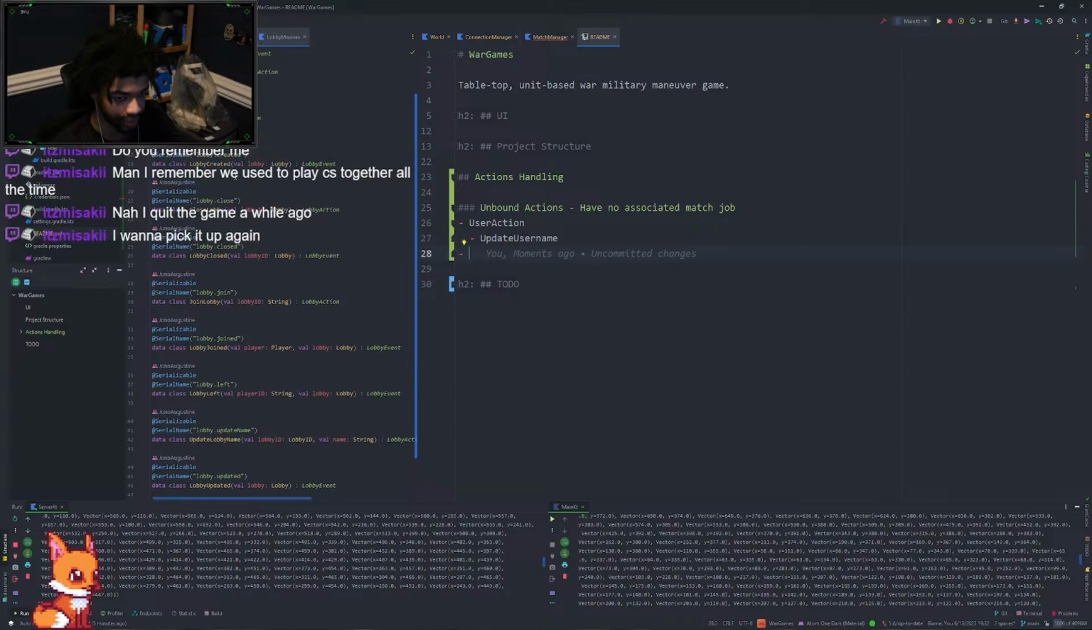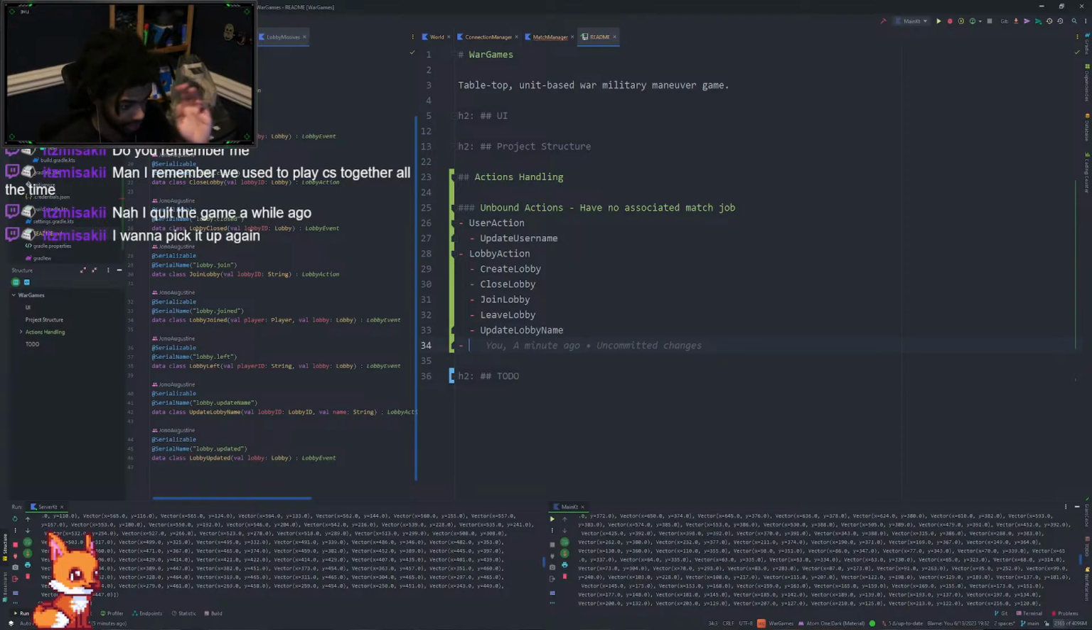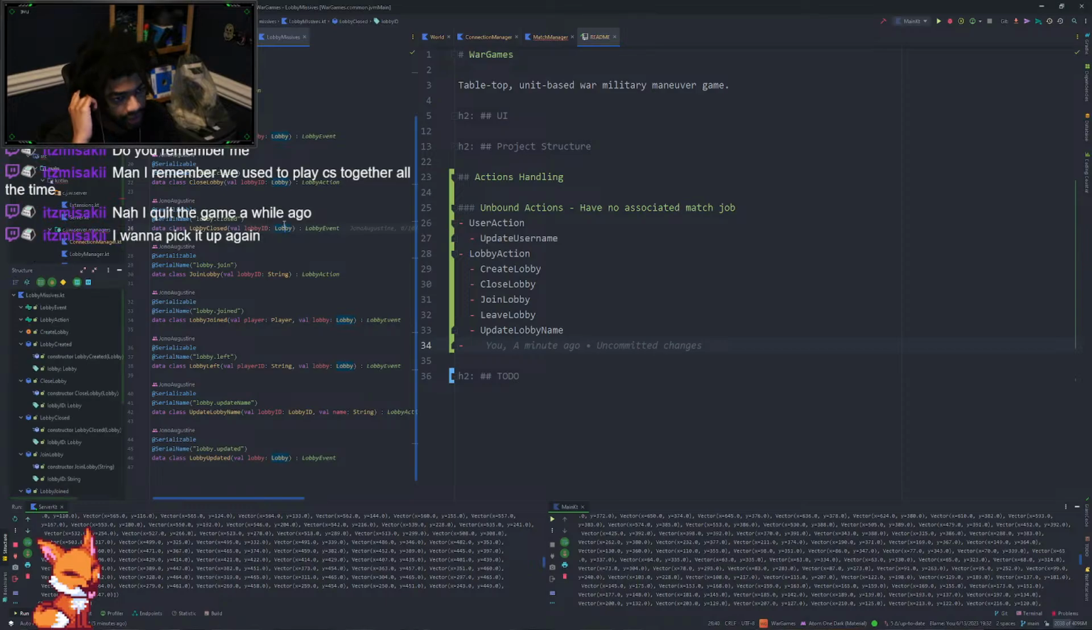Particularly, the lobby doesn't need a game loop, so we can just say create lobby or lobby action. Create lobby, close lobby, join lobby, leave lobby, update lobby name, and whatever. I'm sure we'll add more at some point, but that's whatever.